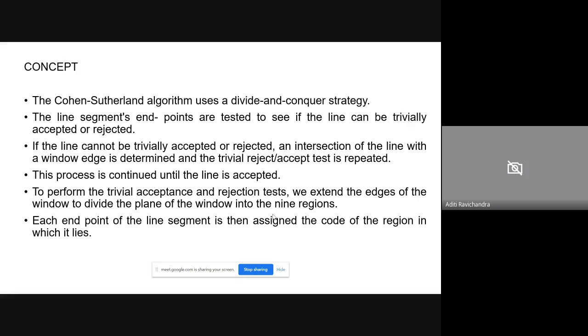So what is the basic concept here? The Cohen-Sutherland algorithm uses a divide and conquer strategy. The line segment's endpoints are tested to see if the line can be trivially accepted or rejected. So we are talking in terms of your viewport, whether the line is present inside the viewport or not. If the line cannot be trivially accepted or rejected, an intersection of the line with the window edge is determined, and the trivial reject/accept test is then repeated. We will understand this better with the help of an example. This process is continued until the line is accepted.